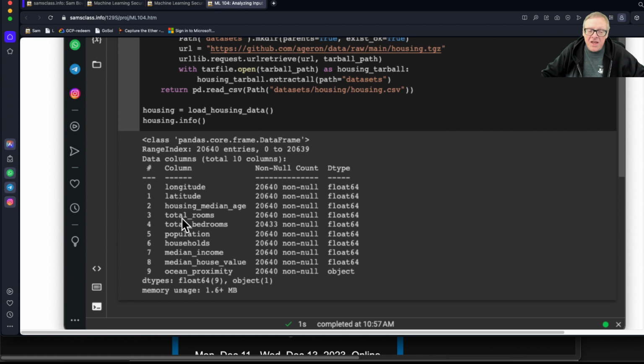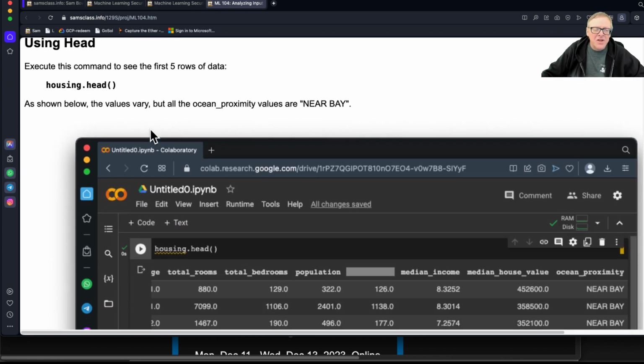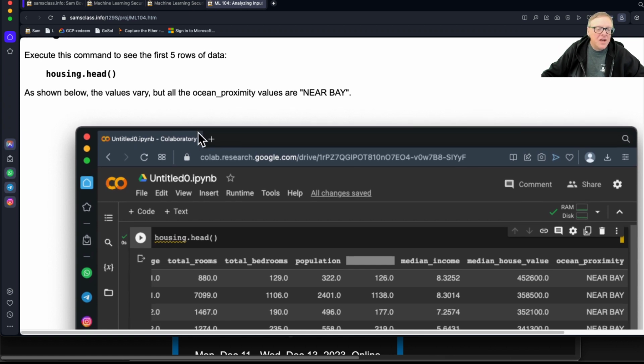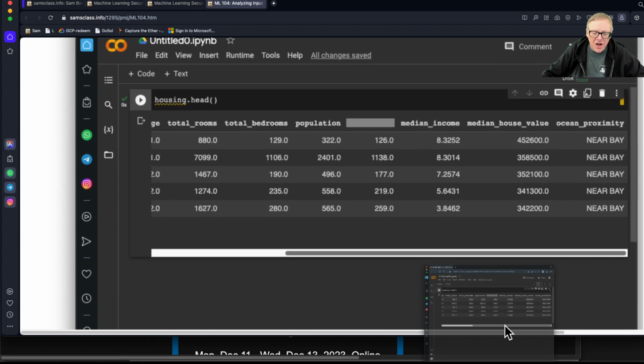So those are the 10 attributes of each instance we had here. And we'd like to learn which of those are predictive of income. And so head, just like it does in command line Unix, will show you the first few records. This shows you the first 5 rows of data, so you can see total number of rooms, total bedrooms, population, income, ocean proximity, and so on.